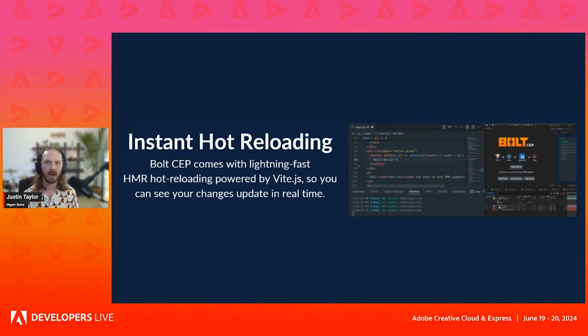Another huge thing Bolt CEP comes with is instant hot reloading. This is just a really fast way to work. Basically, every time you hit save as you're editing a file, the panel is going to instantly update. This is powered by HMR, technically called Hot Module Replacement.